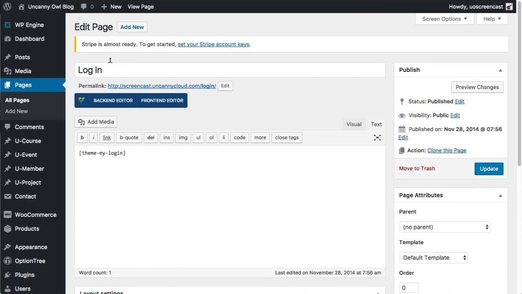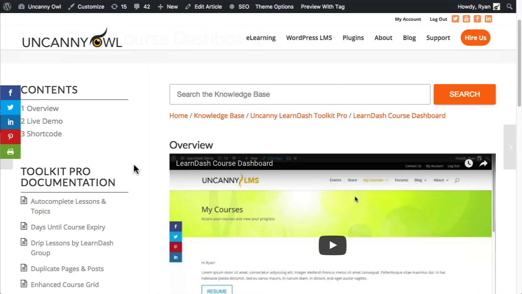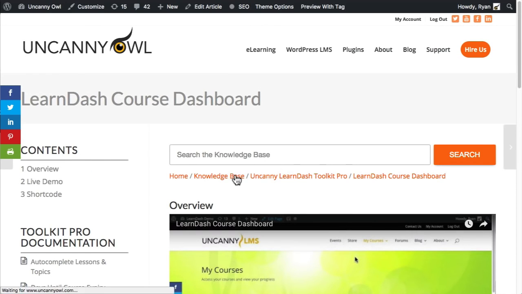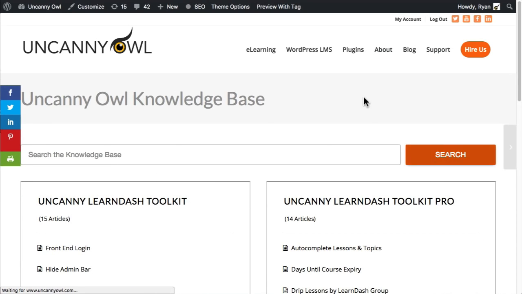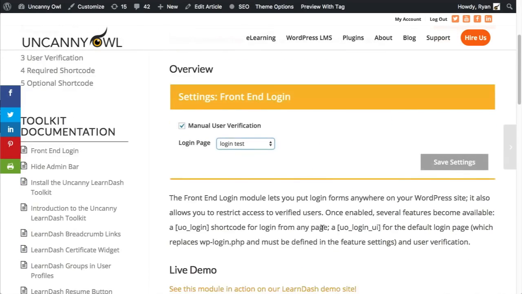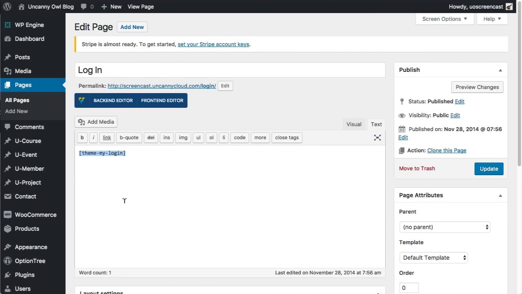And then I had opened up this login page. So we are not using Theme My Login. We are going to go back to the knowledge base here. And what we want to do is go into the regular toolkit and take a look at front-end login, just so that you're familiar with where to find these shortcodes when you need them. So you can see here is a, that can be added to any page, and what we need is this shortcode. So let's go back over, replace Theme My Login with that, and we'll be all set.